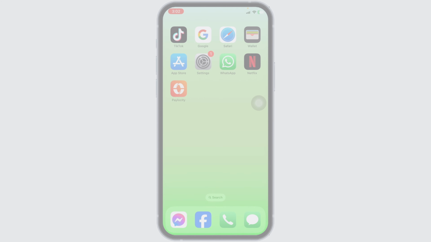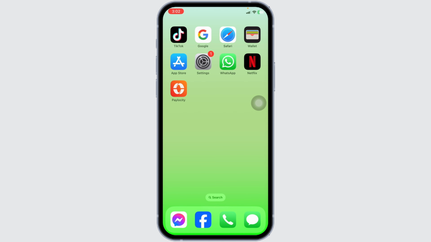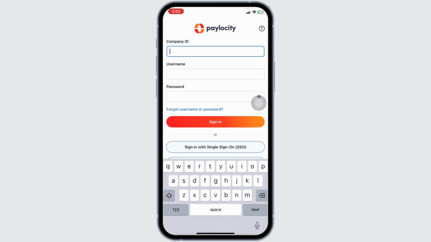Let's get started. First off, make sure you have already downloaded the Paylocity app on your device. If not, you can head over to the App Store or Play Store, search for the app and download it. Once its download is complete, launch it. You will land on this kind of page.